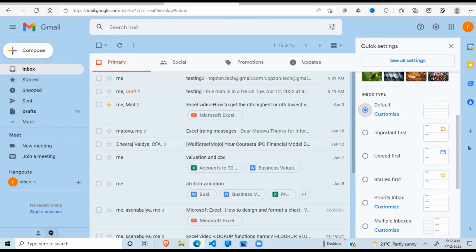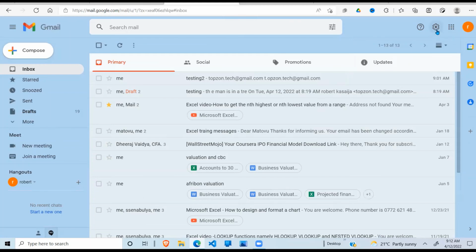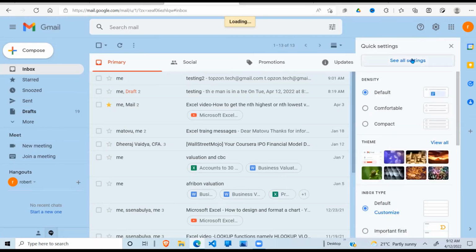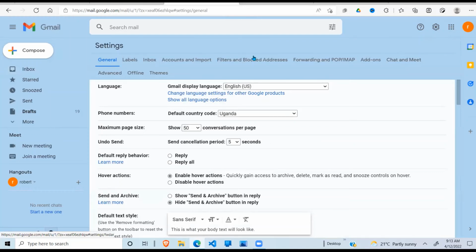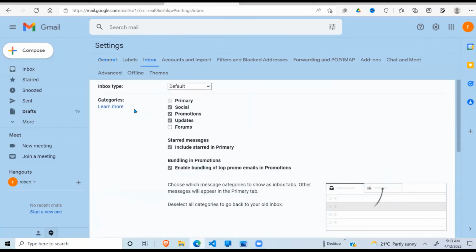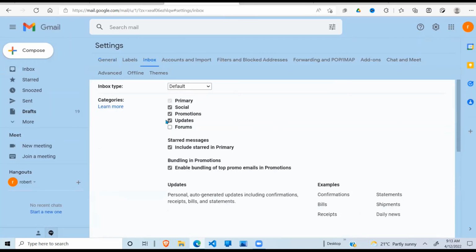Tip number 13. So number 13 is, currently you can see I have divided my inbox into primary, social, promotions, updates. If I want to remove this, like I want to remove updates, I need to go to settings, all settings, then inbox. Now under inbox, you see that my updates are ticked here. If I don't want them, I have to untick. Whatever I don't want, I untick.